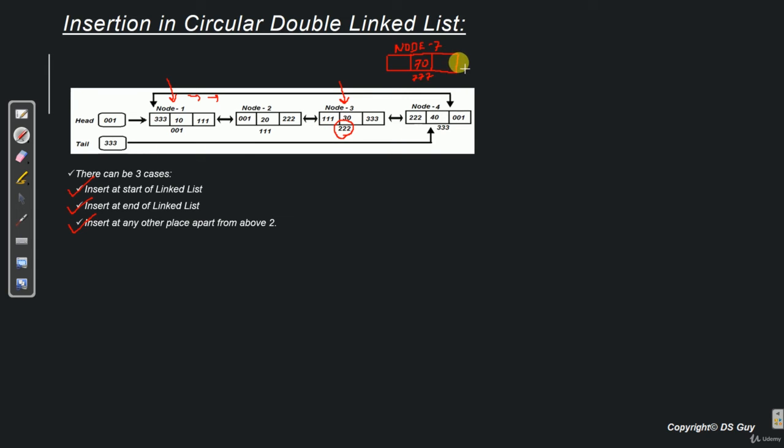So now we have to create a link between node 7 and node 4. We know the address of node 4 is 333. And how do we know it? We know it from node 3.next. So we insert 333 here. So this creates a link between node 7 and node 4.